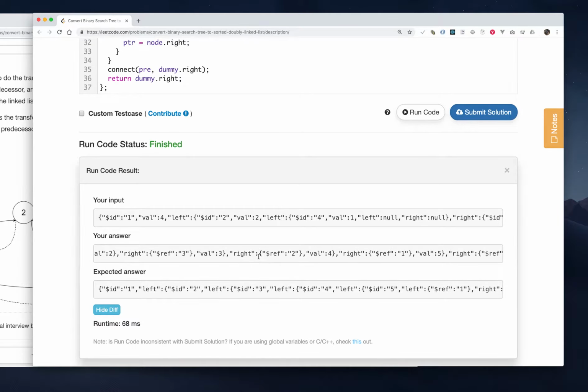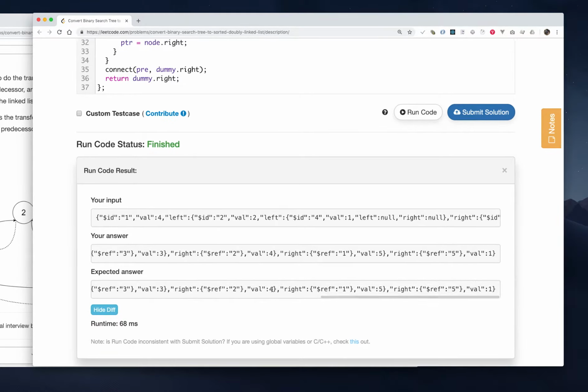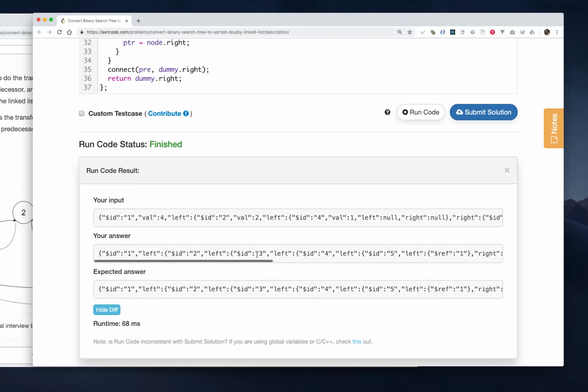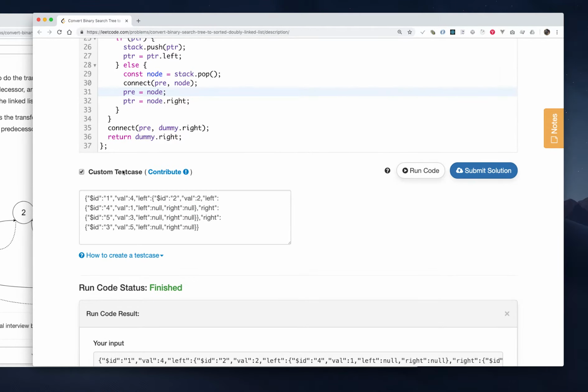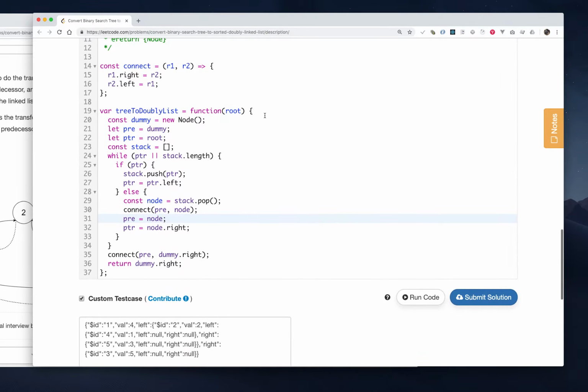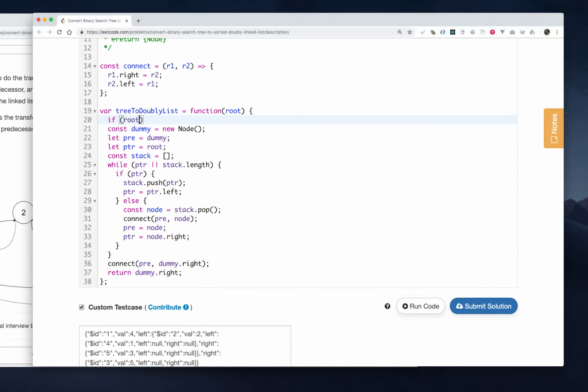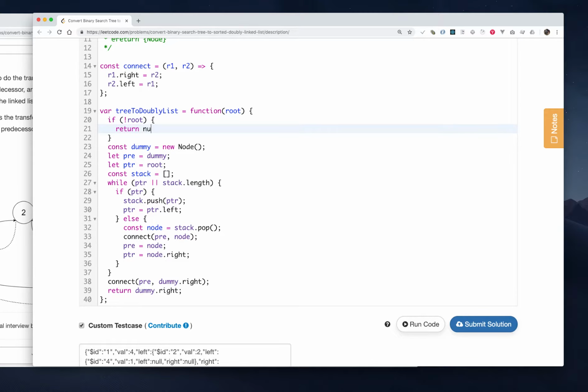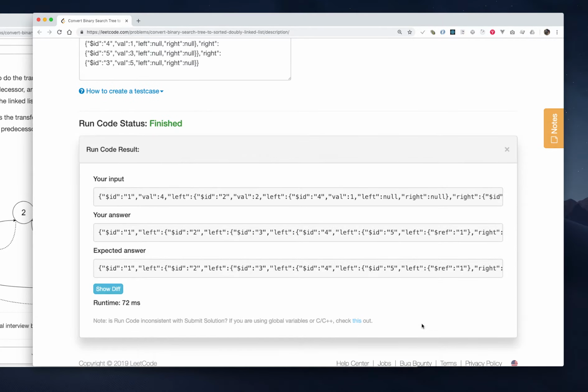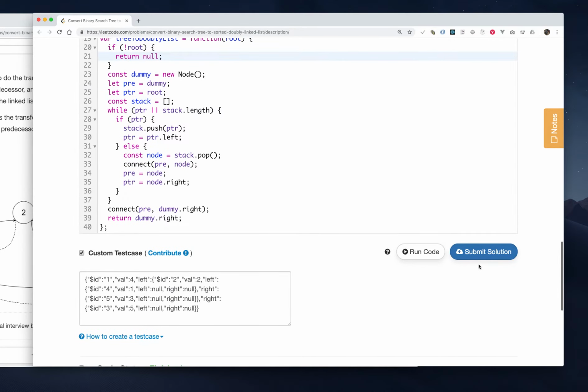Okay, so the answer seems to be correct. Also we need to handle the edge case. If the root is null, we need to return null. Okay, so let's try the solution.